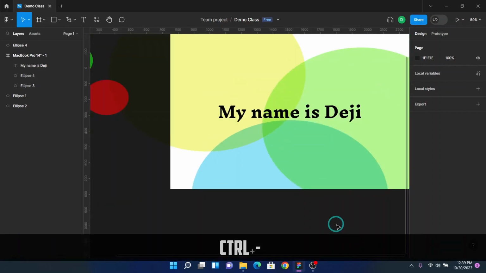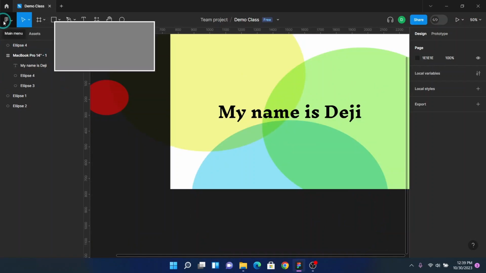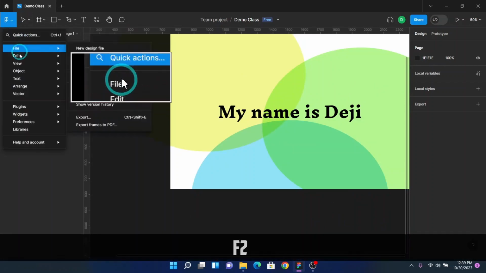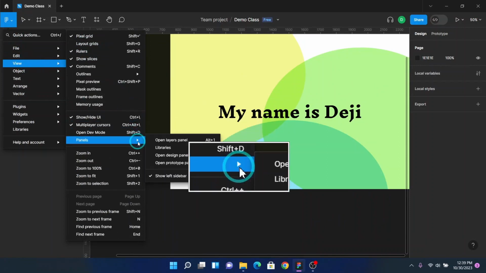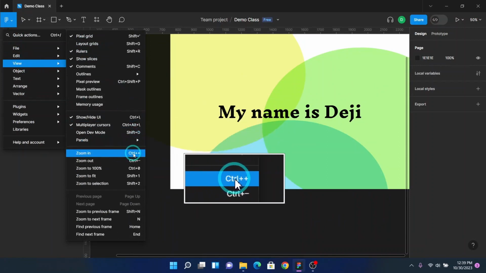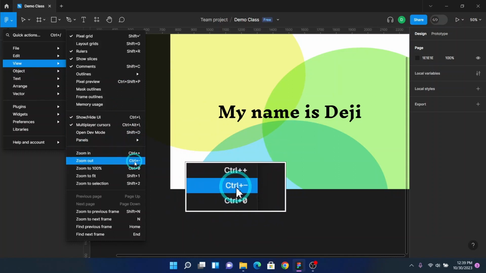And then if you forget, you can just come to the top here, click on the icon here, and click on, that should be View. Yeah, View. So to zoom in, you can see Control plus, and to zoom out, it's Control minus. So those two shortcuts are very key. Now, I think that's about it for zooming.